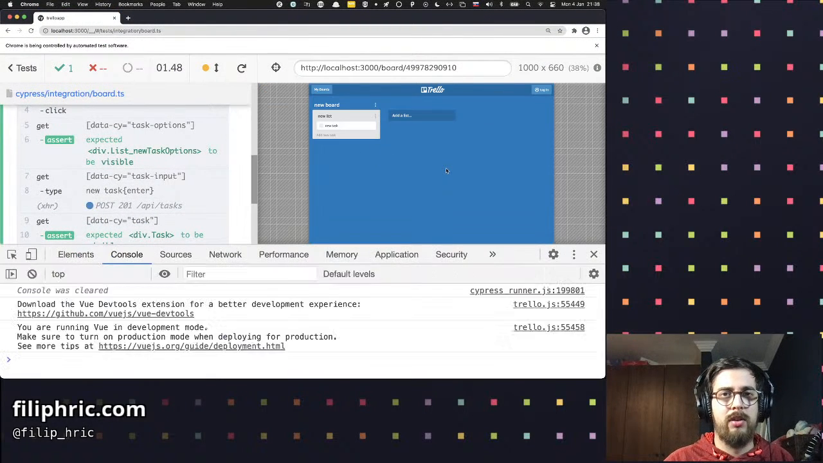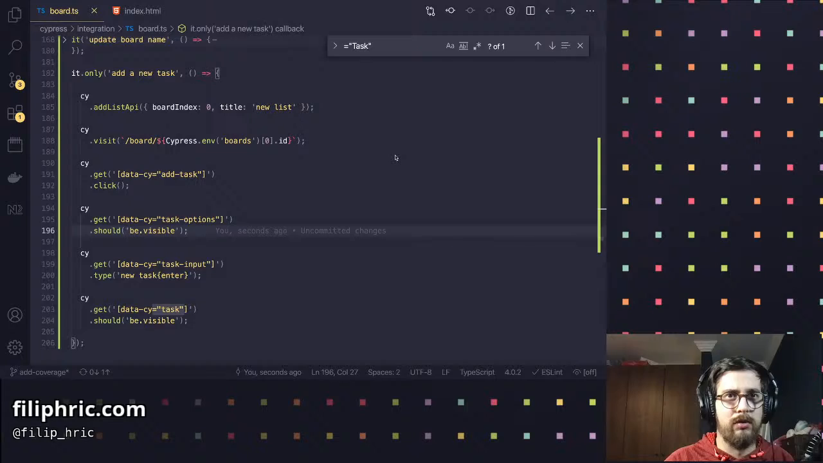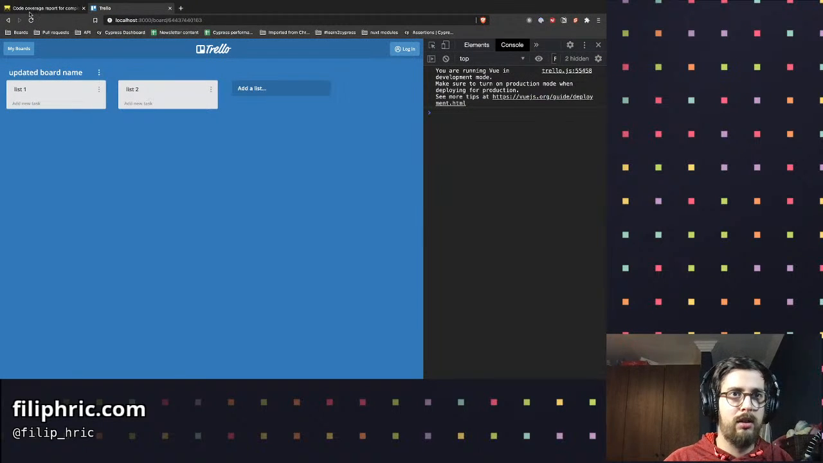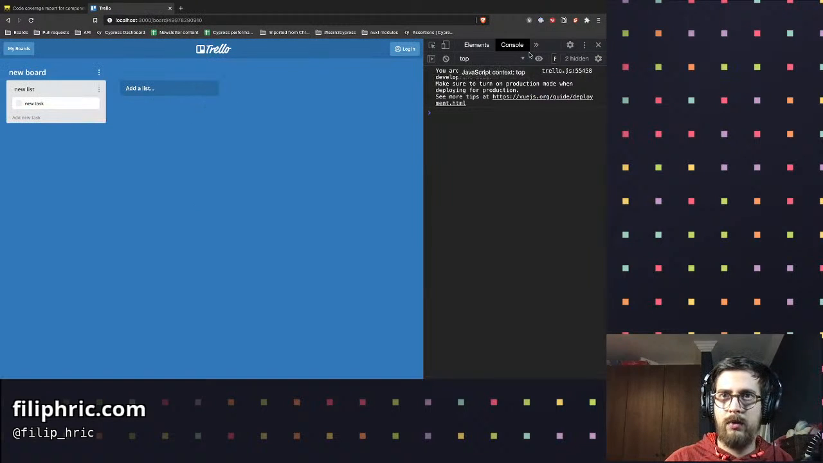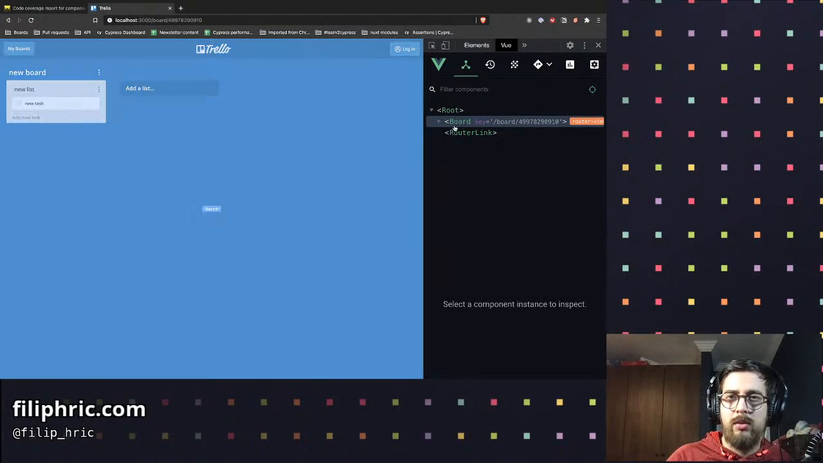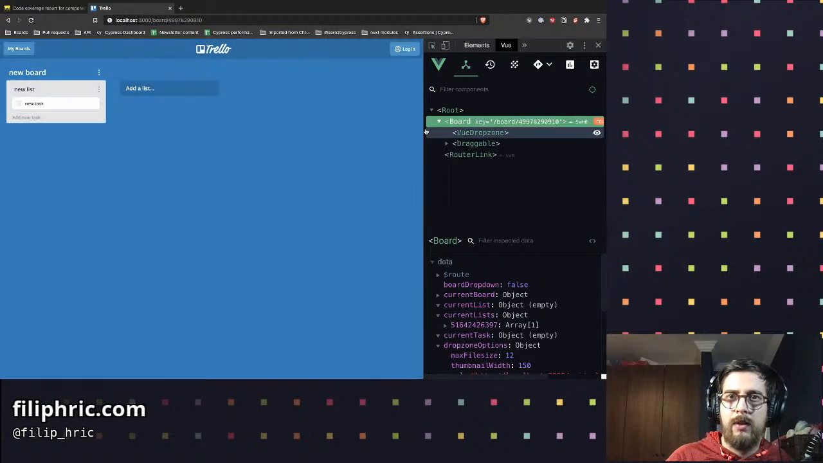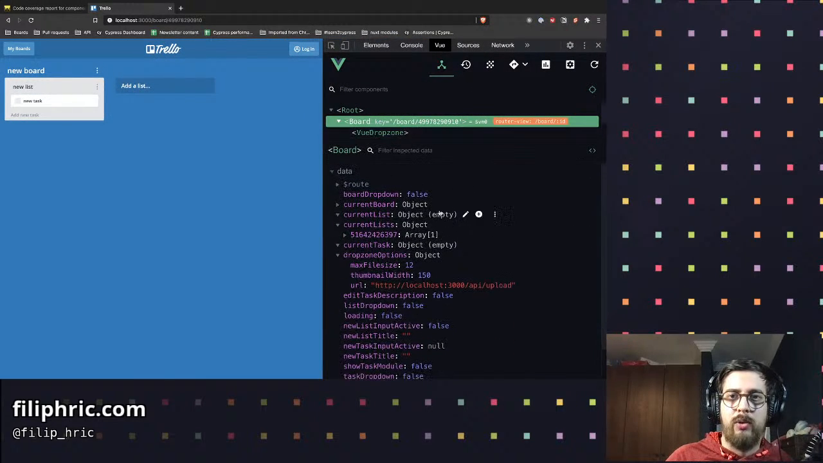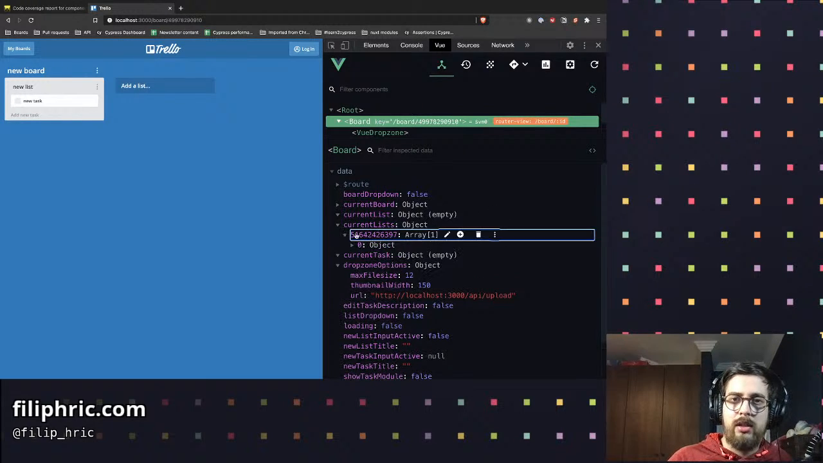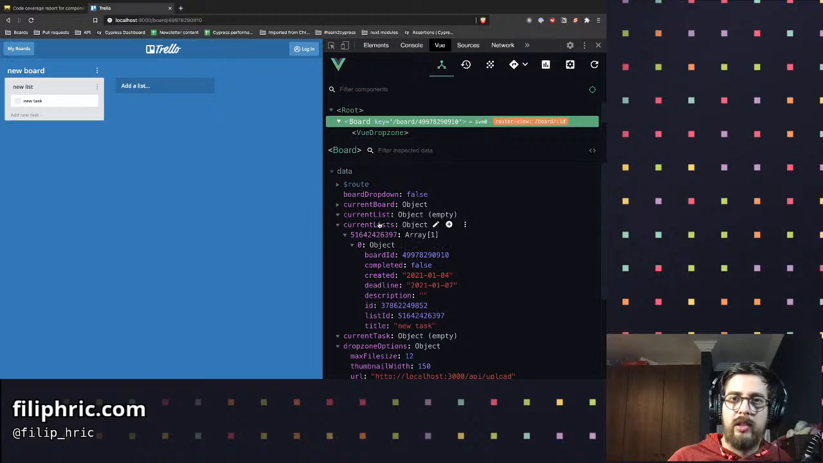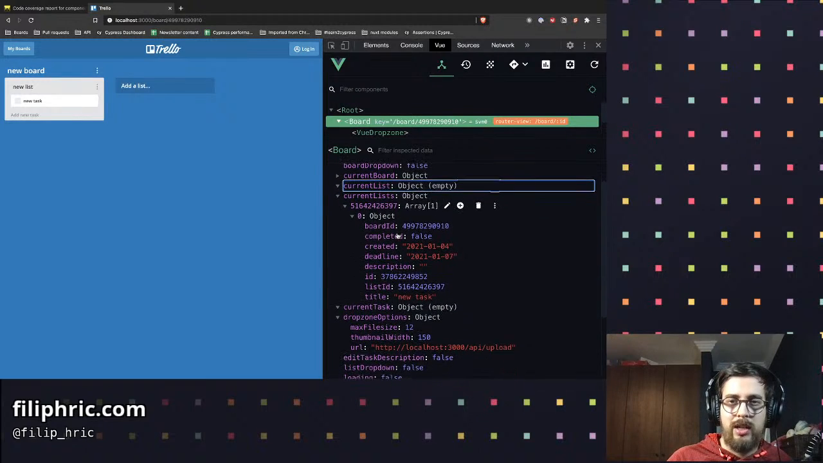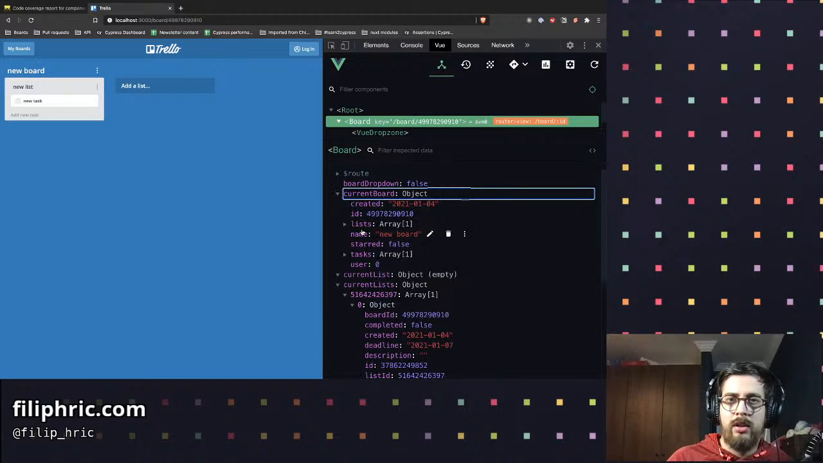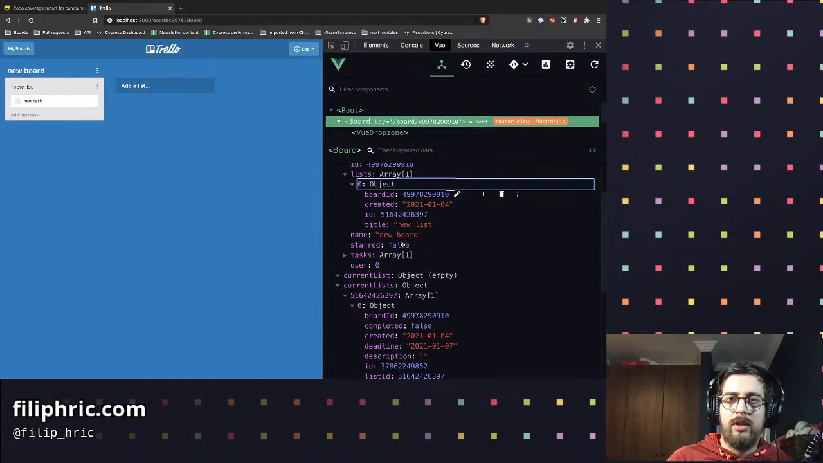I think the way I'm using, oh, I don't have my view tools here. I have them here. Let's look into that. So when I'm using my storage, right on the right side you can see all the data I'm using in this component. I'm actually using this current lists object, which is empty, and current board, it has list in it. So you can see that there's kind of duplication going on.